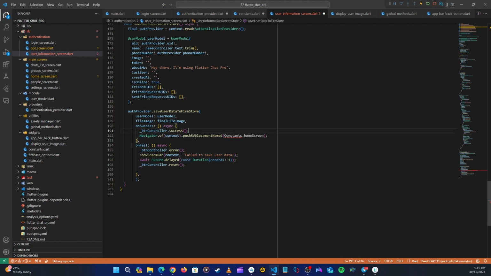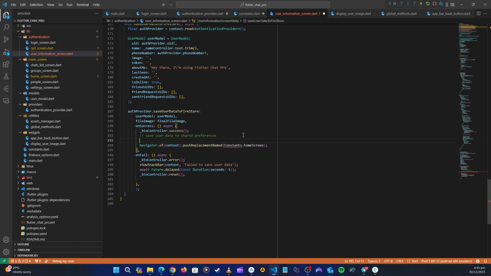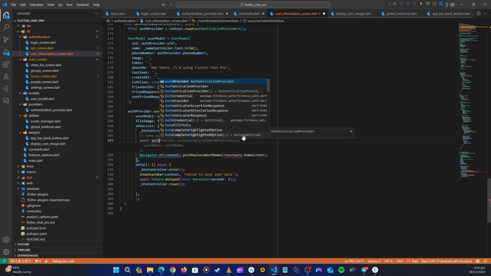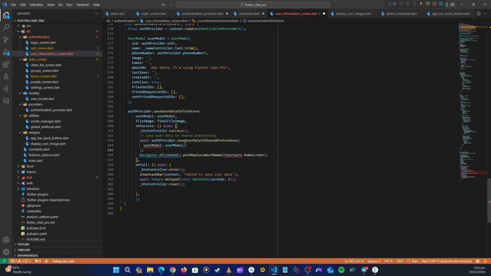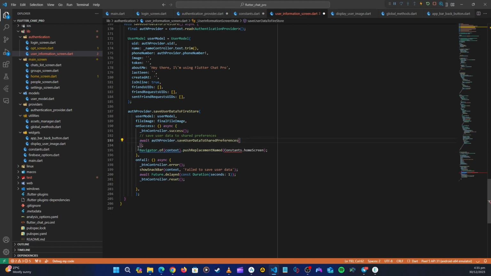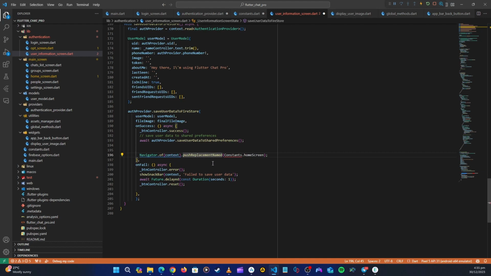Okay, so what's happening here now in the on success, after success has happened, the first thing is save user data to shared preferences. Okay, so you know we've already created these methods, which comes from await auth provider dot save user data to shared preferences. We are not passing this thing, so let's remove that. Copilot is just predicting that. And then after we save this user data to shared preferences, now we can navigate to home screen.